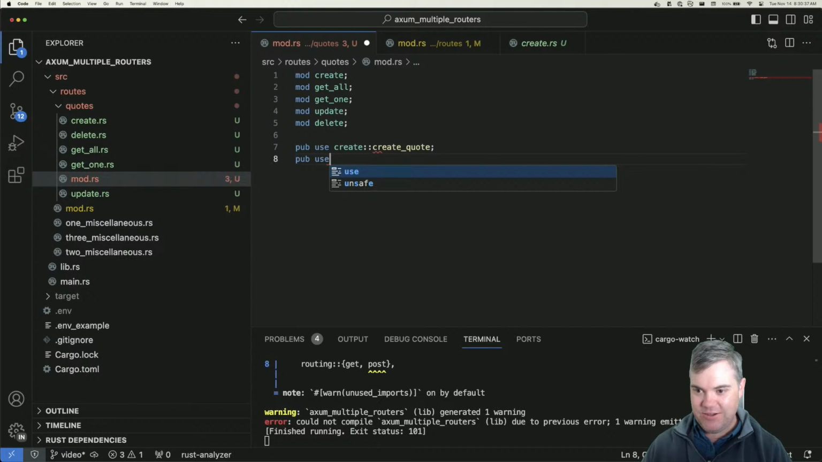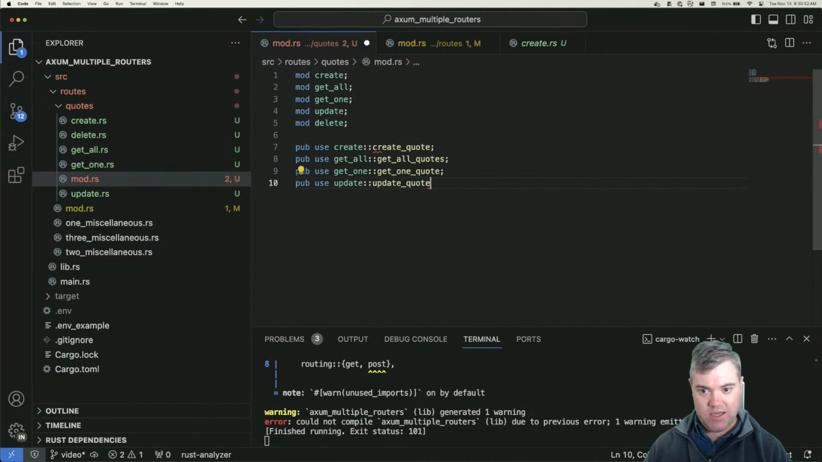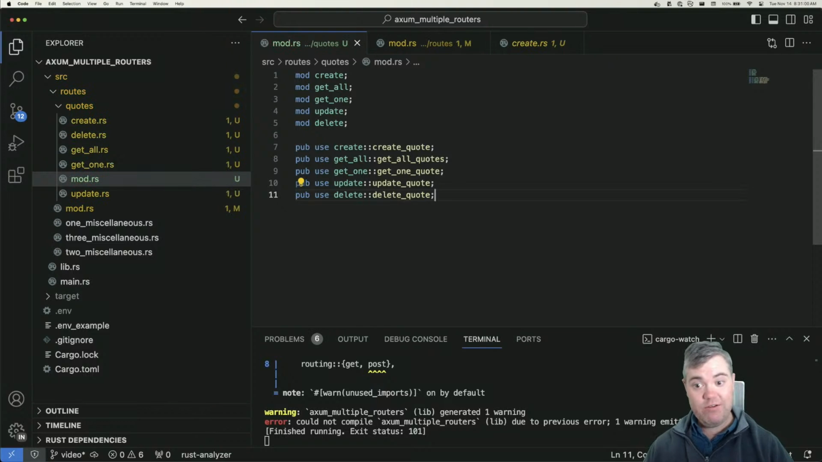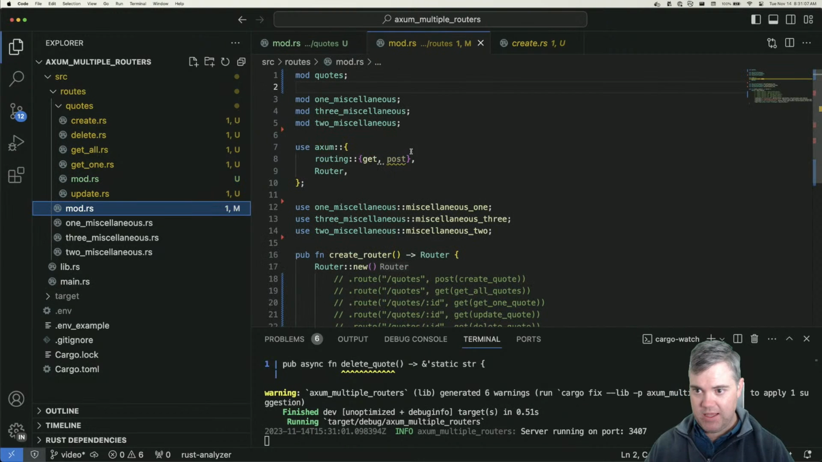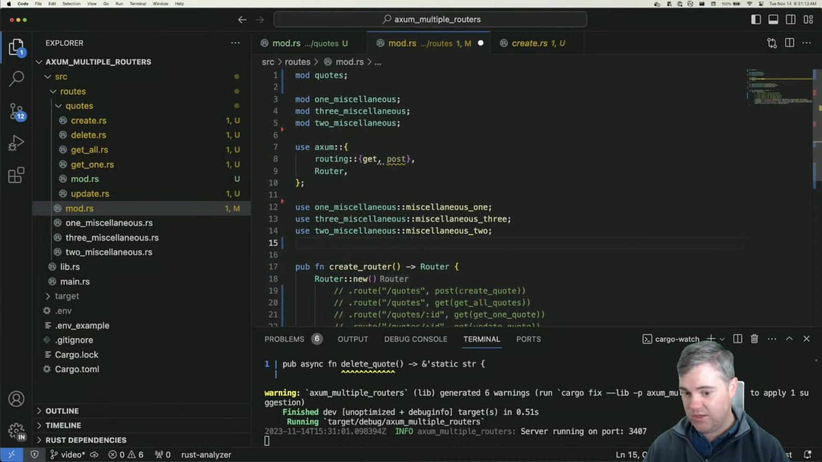All right, so pub use. Let's see. We have get all quotes. Pub use, get one quote, pub use. Let's see, we have update quotes, and finally delete quote. Okay, there we go. We're happy here. Now, if I come back to this mod in routes, we have mod quotes. I can pull those in with a single use statement now.